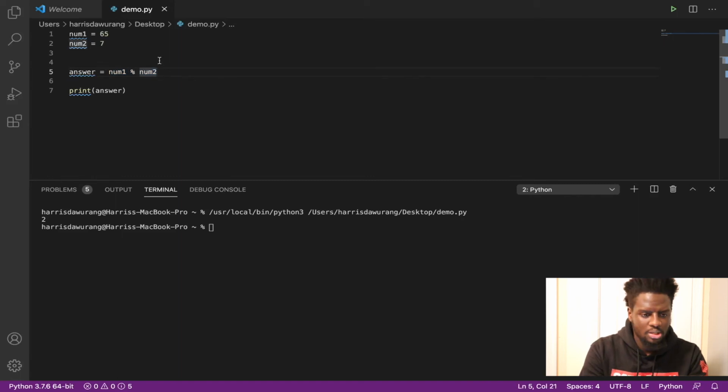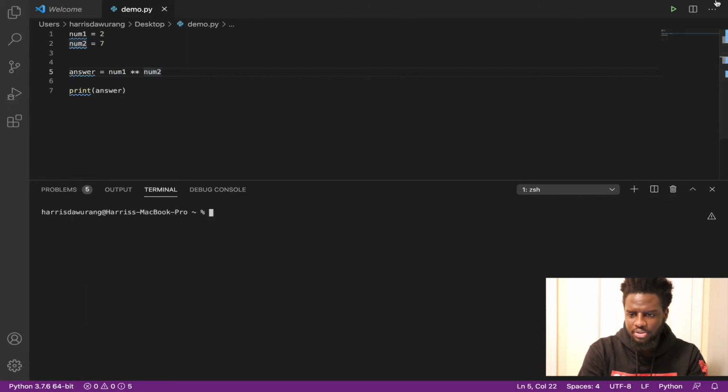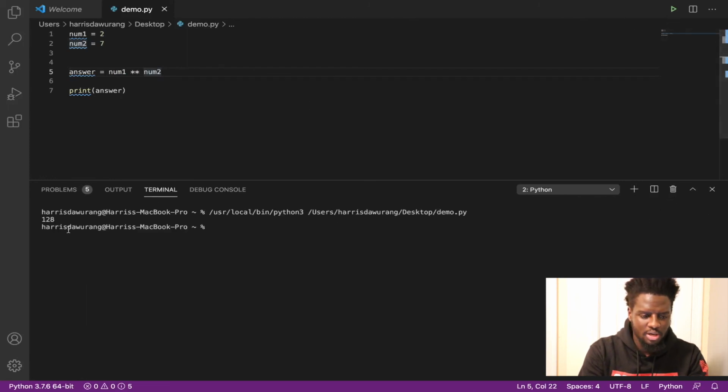The next thing we're going to get into is, okay, I forgot to mention the power operator is just double asterisk. Let me do this for simplicity. Double asterisk means raised to the power of. So this is saying 2 raised to the power of 7. If I go ahead and print, it gives me 128, which is 2 to the power of 7.